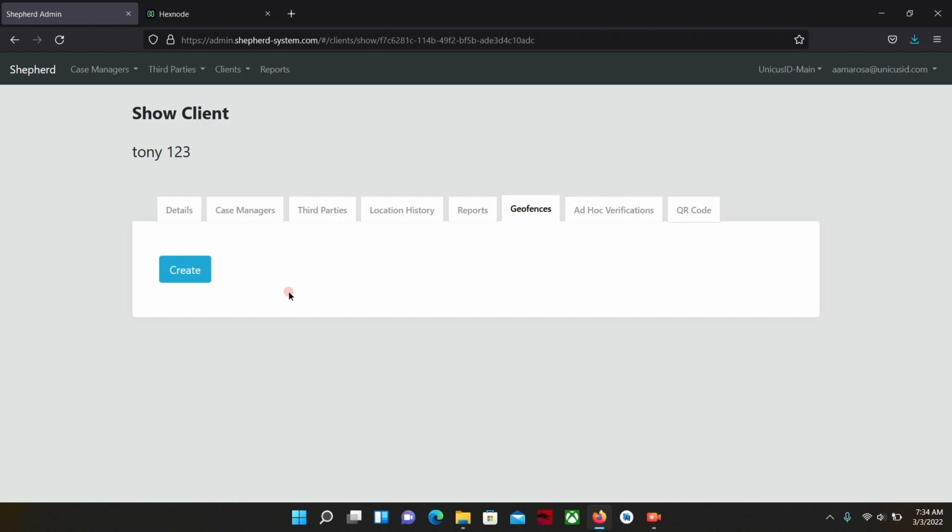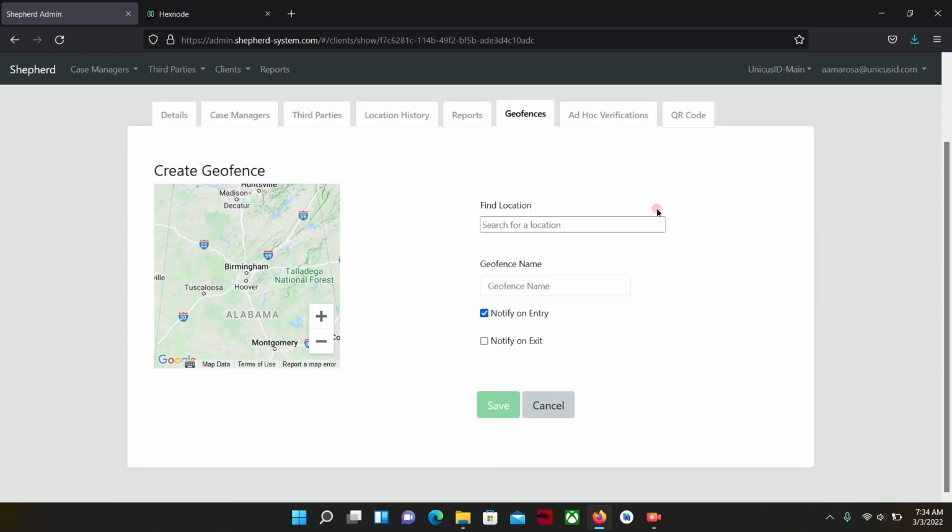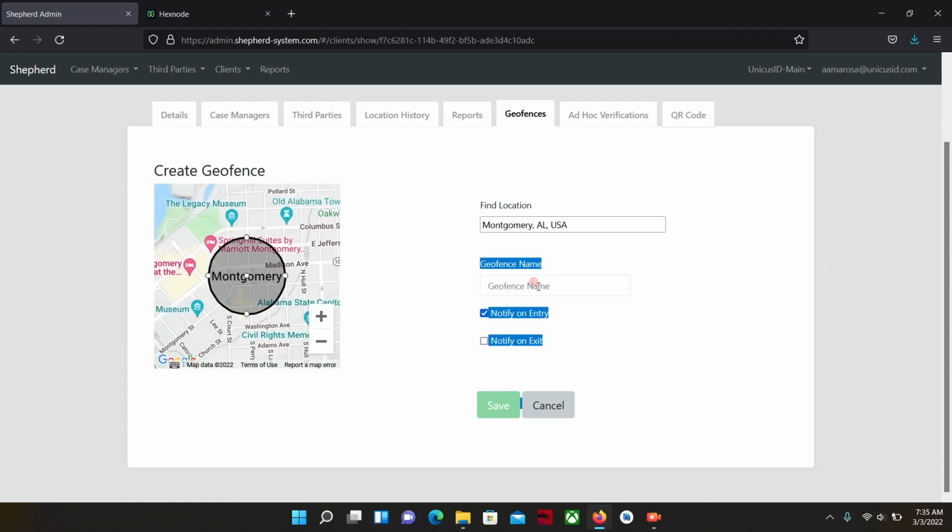To create a geofence, browse to the client's detail page and click the Geofences tab. Click the Create button. You'll see a small map and fields to enter descriptive data. You can choose the center of the geofence by typing in an address in the Find Location field. Once you have the address, hit Enter and the map will center on that point. Use the controls on the map to size and position the geofence.